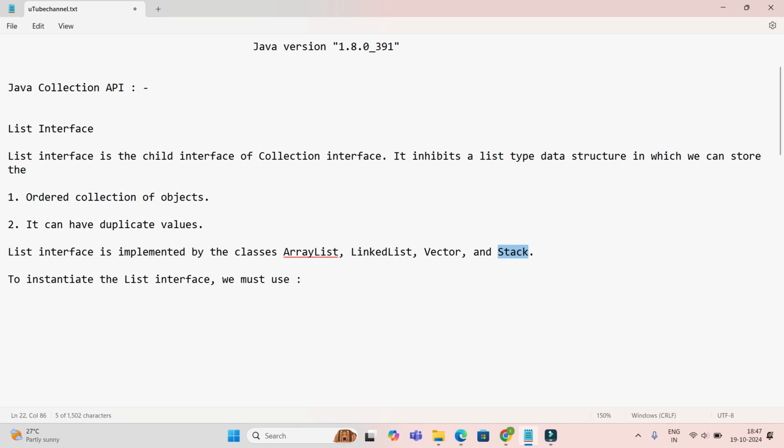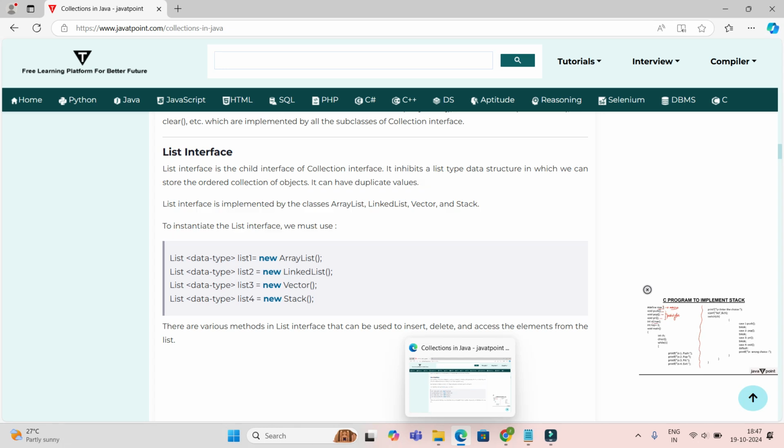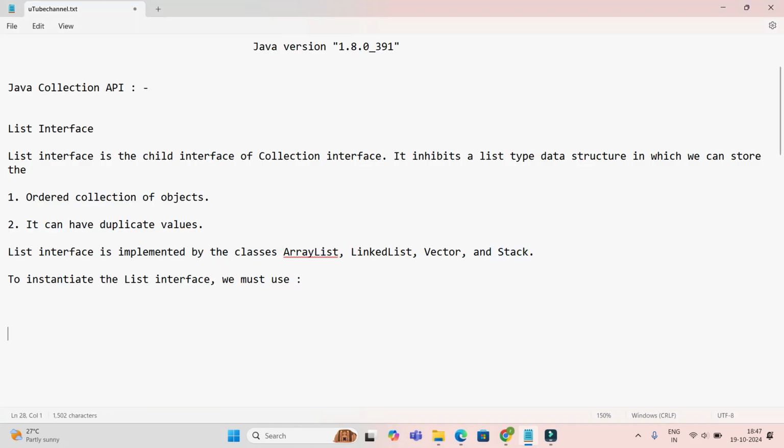So how to instantiate the List interface? As you know, we cannot create the instance of a List directly. So how can we instantiate the List interface? You can put the ArrayList reference, then you can create the instance of the List. So this is all about the List.